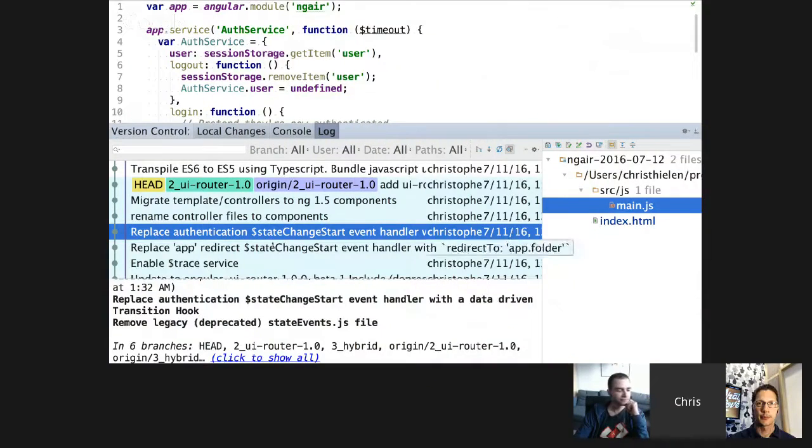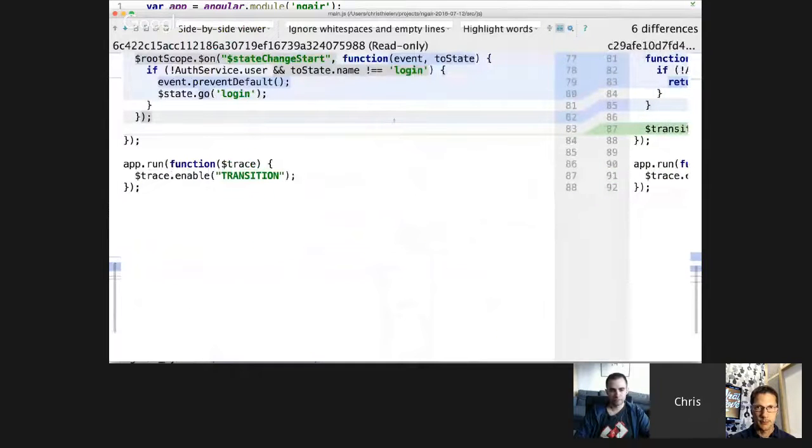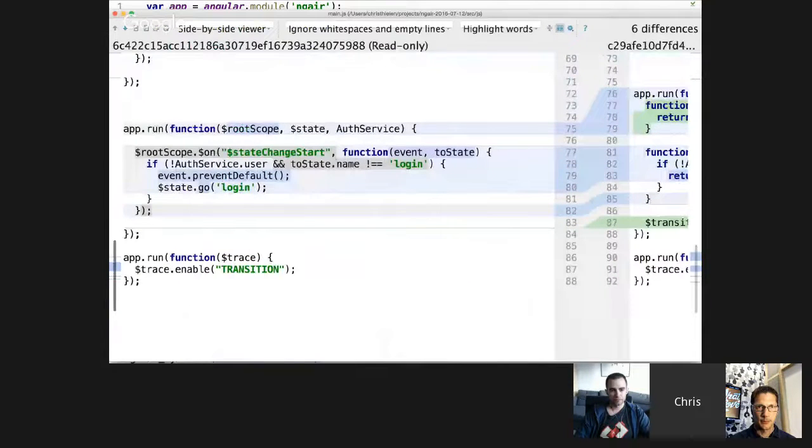Yeah, absolutely. So the next thing here is in main.js. We replaced the authentication hook, this one here, that checked, on a state change start event, if the user was not authenticated and they weren't going to the login state. If those two things were true, they're not authenticated and we're going somewhere other than login, then we prevent that transition and we go to login instead.